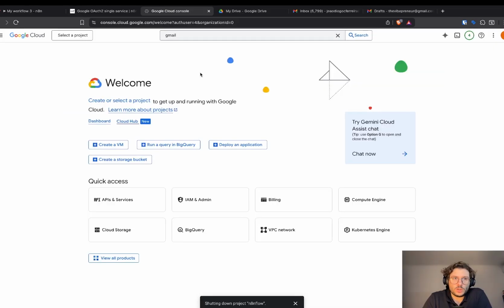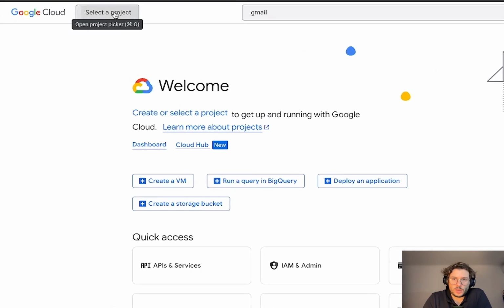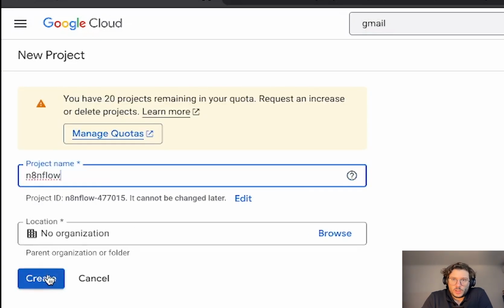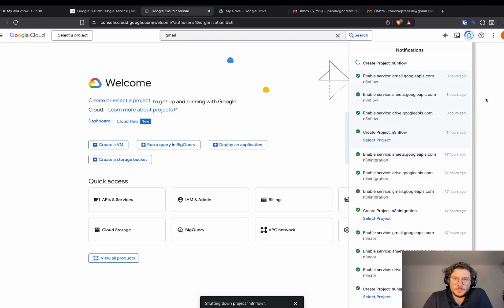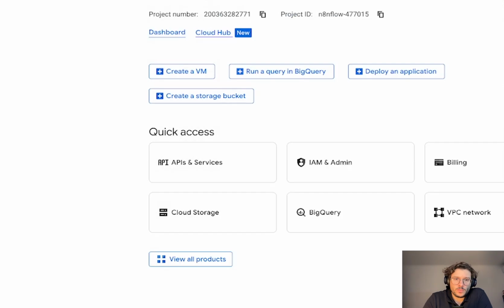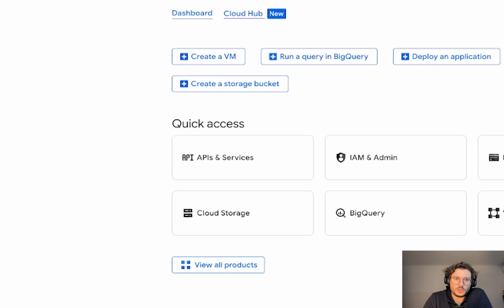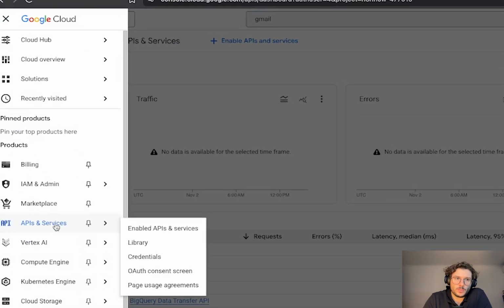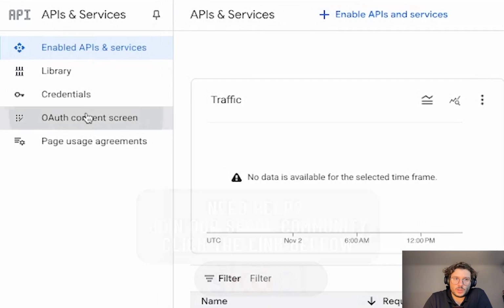After you create a Google account, you should go to select a project and just click on create a new project. You can give this whatever name you want, and then just click create, and then we wait for a bit. So now that the project is created, we need to actually select it. And now that it's selected, we should click API and services. You can also access this on the sidebar, as you'll see. Then you should go to the OAuth consent screen.